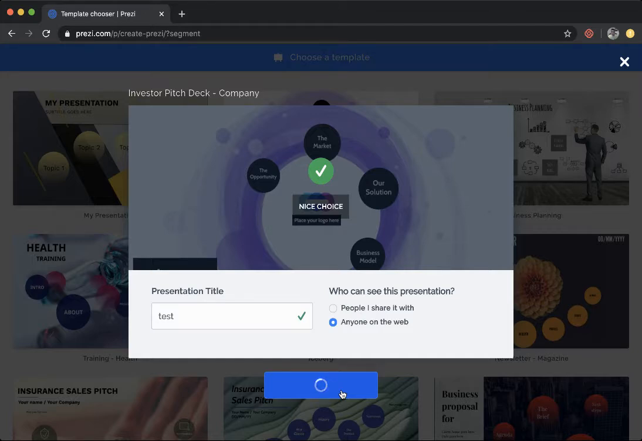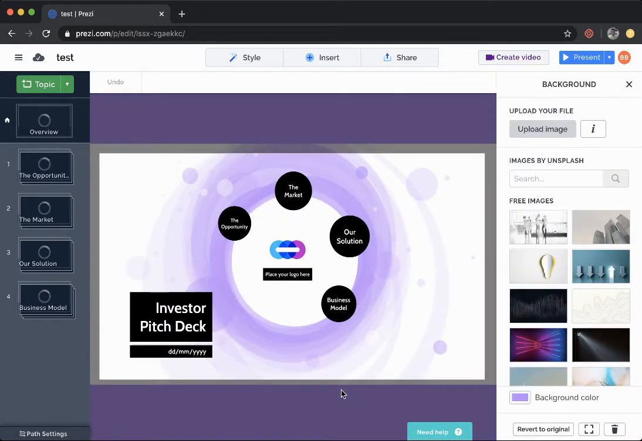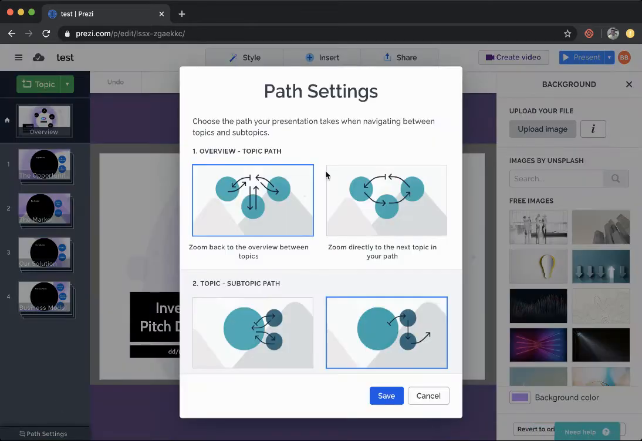So basically what I'm doing is I'm creating a PowerPoint presentation, but with some moving parts. You guys have seen me do these regularly, but I wanted to show you what that is. You build out the presentation here. You also set what's called path settings. This says where it's going to go first. You can go directly to, or you can go back and forth, and then subtopics, the same thing.